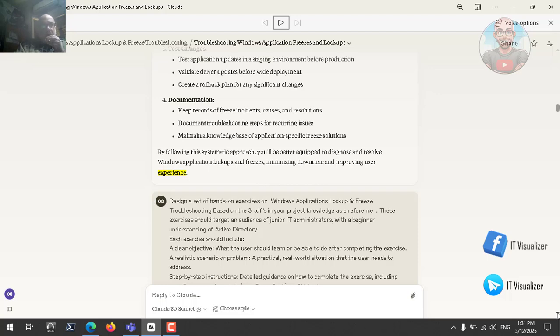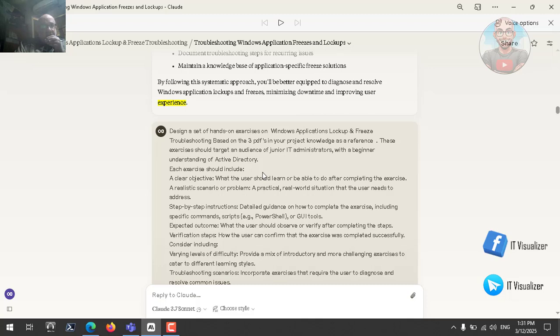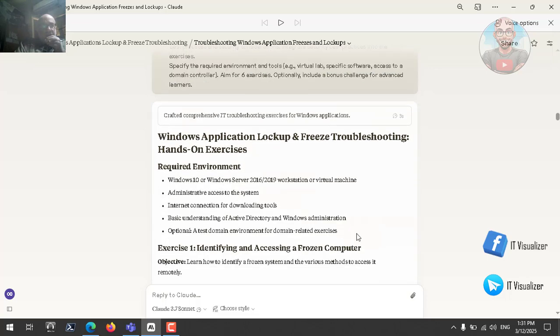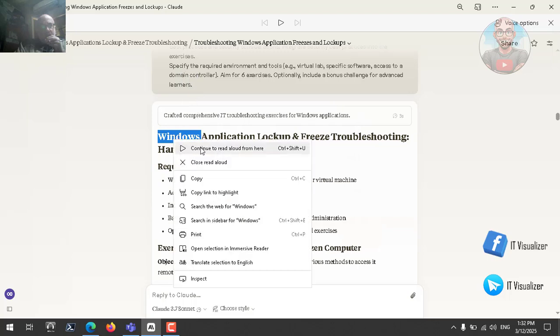All of the steps, all of the programs needed to verify the freeze, the performance data collector set, a lot of things actually. So again, here I'm asking him to design a set of hands-on exercises on Windows application lockup and freeze troubleshooting based on the 3 PDFs in your project knowledge as a reference. So let's see also the exercises provided and see how we can implement all of what was explained in his previous answer. Let's begin from here and ask him to continue to read out loud from here.